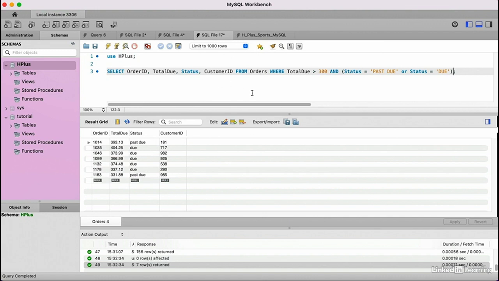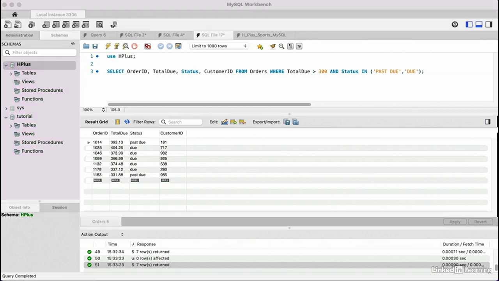Another way we can do this is we can do AND status IN, in parentheses, past due, and then we need to replace this with a comma. When we hit the lightning bolt, you can see it's the same thing. So you could use the parentheses and do the status, or you could use the IN clause. There are, of course, more expressions, but you can now start executing more complex queries.